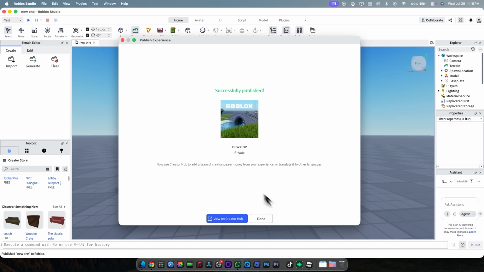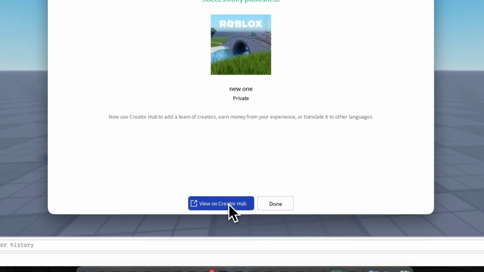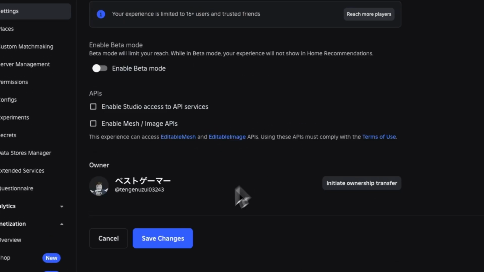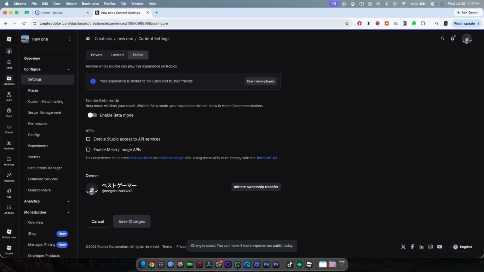Once your game has been published, click on the Manage Experience option and a web page will redirect you to the Roblox Creator Hub. Sign in with the same Roblox account you used to publish the game. Inside the Settings section, go to the Permissions or Privacy section, depending on the current Creator Hub layout. Change the experience visibility from private to public, then save your changes. Your game will now be available for other Roblox users to find and play.